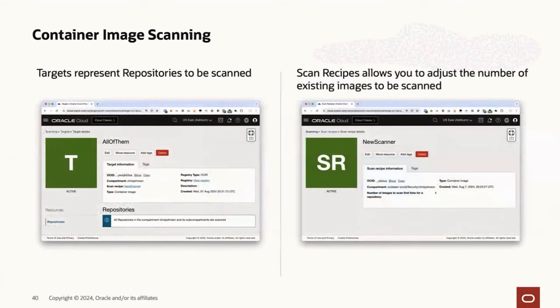So to perform image scanning, container registry makes use of the OCI VSS service, the vulnerability scanning service, and the vulnerability scanning REST API. And the steps are basically pretty simple. You first define a scanner, which has a very simple configuration. It essentially has the number of container images to scan when a suitable target is created using this recipe. And the second part is defining a target. A target is associated with one or more repositories in the container registry.